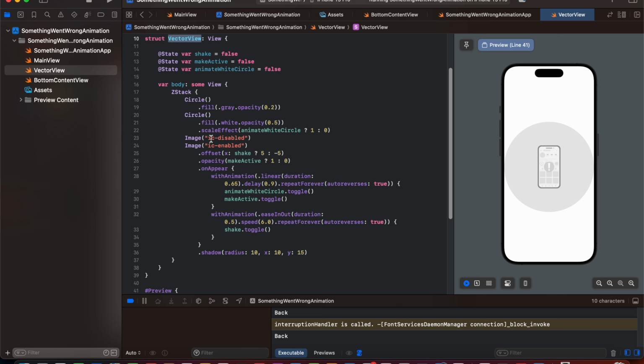Then we have image. We have two images. If we look closely, we have disabled and enabled images. Enabled is with the red and black borders and disabled is with gray color. By default we have disabled, but we are changing the opacity of isEnabled whenever we need to make it active. And in order to shake it, we have our .offset, and we are moving in the X direction from 5 to -5.